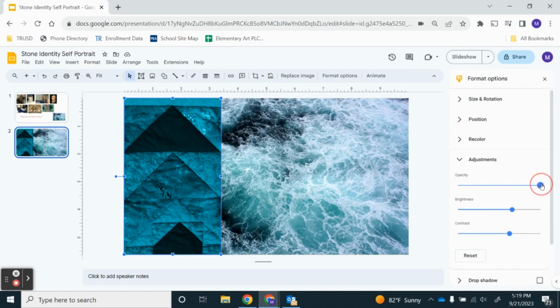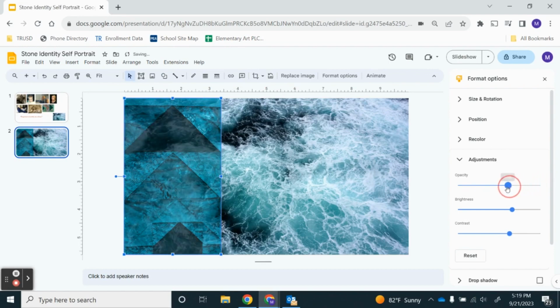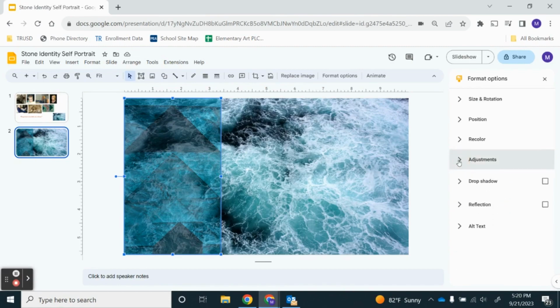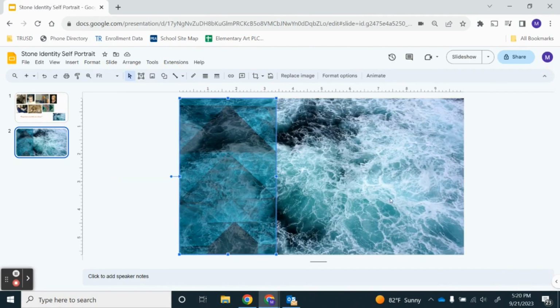But if we lower the opacity, you will see that we can start to see through that image. It has less opacity. It's more translucent or see-through. Now that I'm happy with the adjustments I've made, I'm going to close that and close out of Format Options and take a look at my artwork as a whole. I think I've got a really nice start for the background, and I'm ready to continue layering on more images.